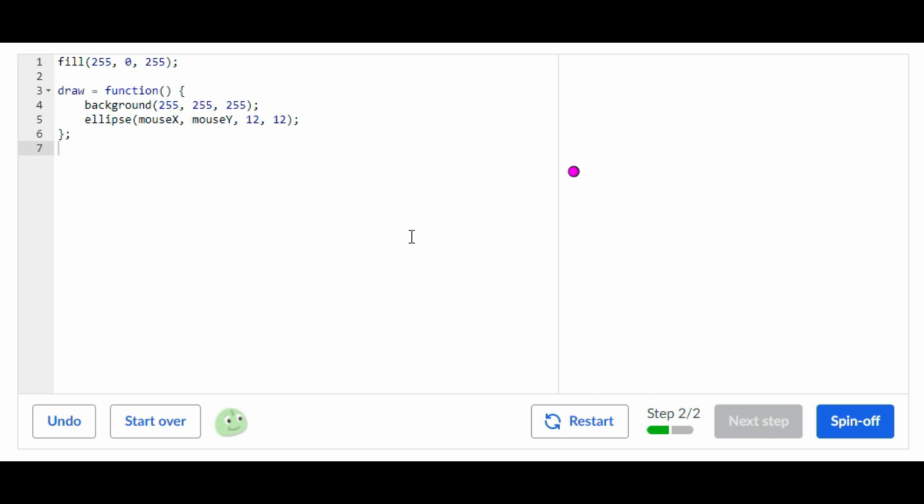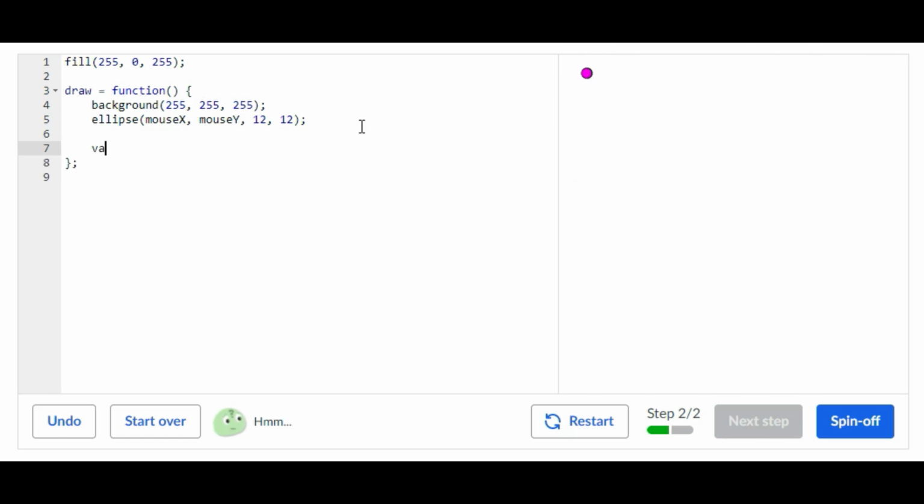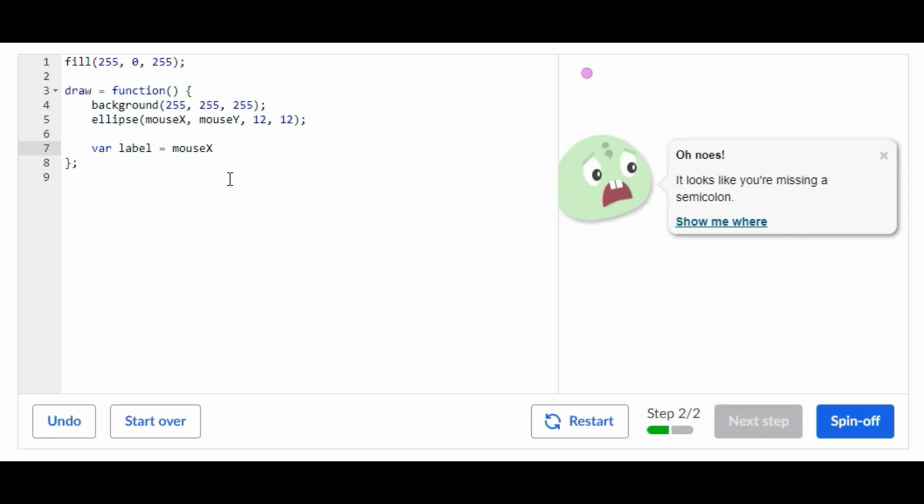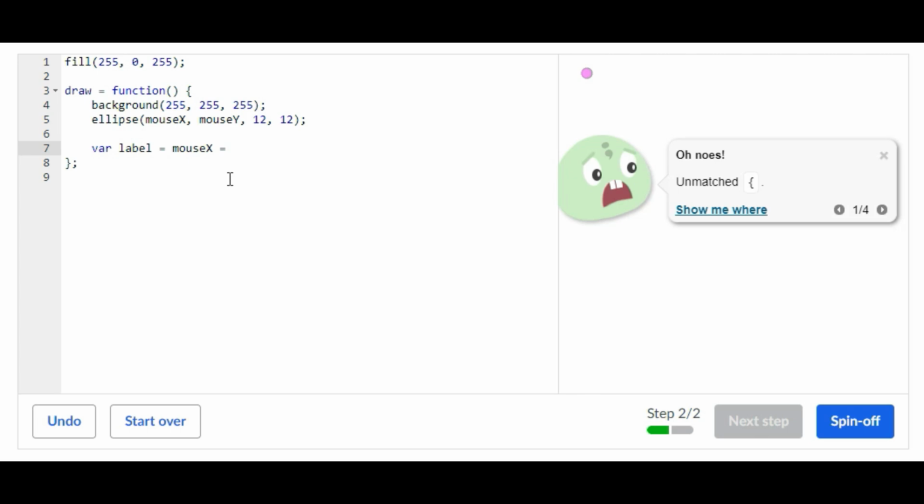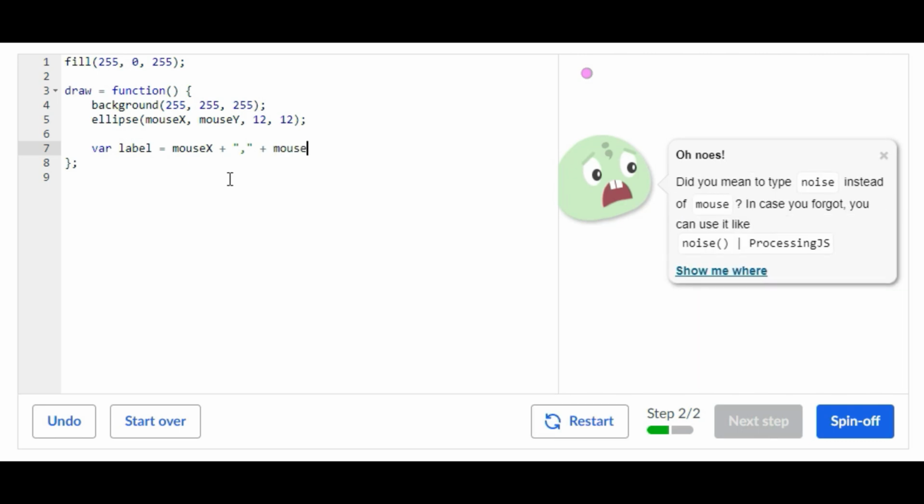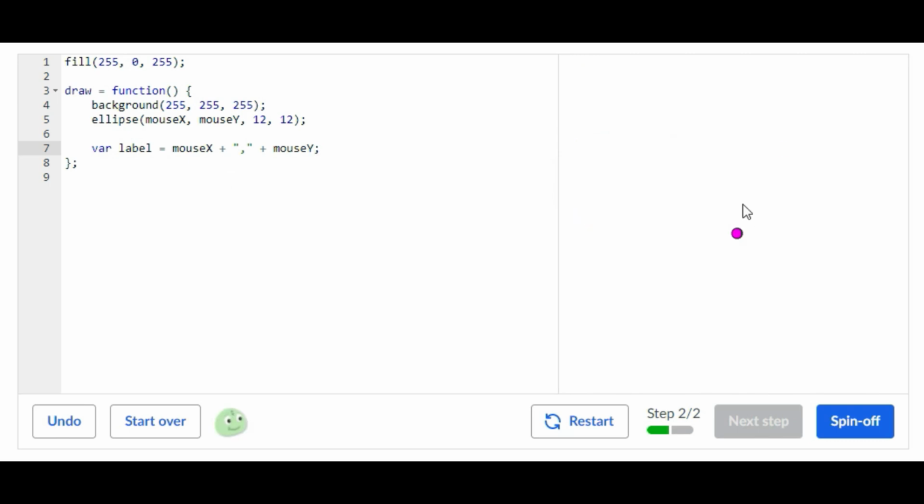So for the next step, you have to type more. What you have to do is you have to do var label. So variable label equals mouse x plus parentheses, comma, parentheses, plus mouse y. Nothing really happens right now. But once we do the second thing, then it will work.